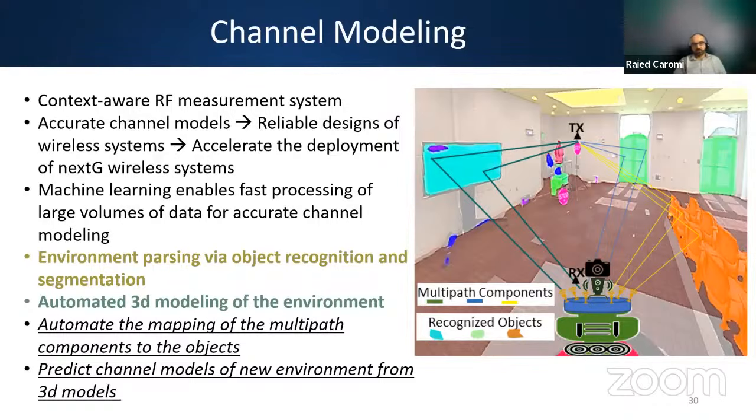This is only viable if we can automate the processing of large volumes of data, which our measurement system is capable of collecting. We need to automate and process this data by utilizing machine learning techniques to perform different tasks while doing channel modeling. We still use some classical approaches for channel modeling, but we utilize machine learning for parsing the environment in 3D space. We need to know what objects are in the 3D space and where they are. As I mentioned, this is a computer vision problem, but it's very important for the millimeter wave channel modeling that we are doing.